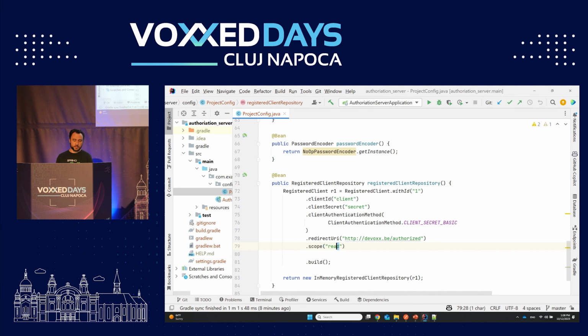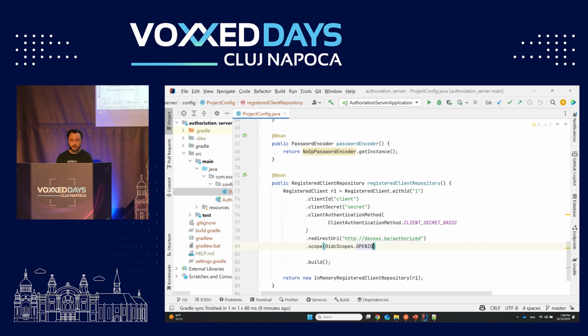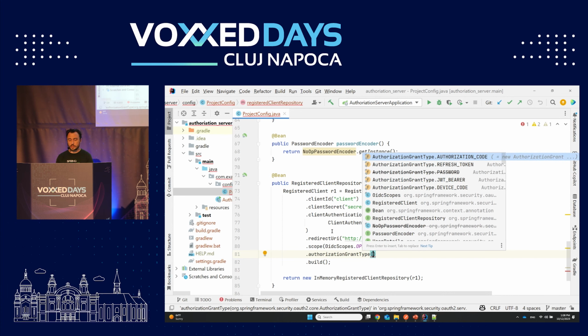Now the scope. I can use read, of course, but normally if I use OpenID Connect, I would go with an OpenID Connect scope, like openid, for example. And what else am I missing here? Of course, the grant types. So I need to have at least one grant type. Now, you can choose any of the authorization code, refresh token, bearer; device code has been implemented only in one of the latest versions. The password grant type is, however, deprecated.